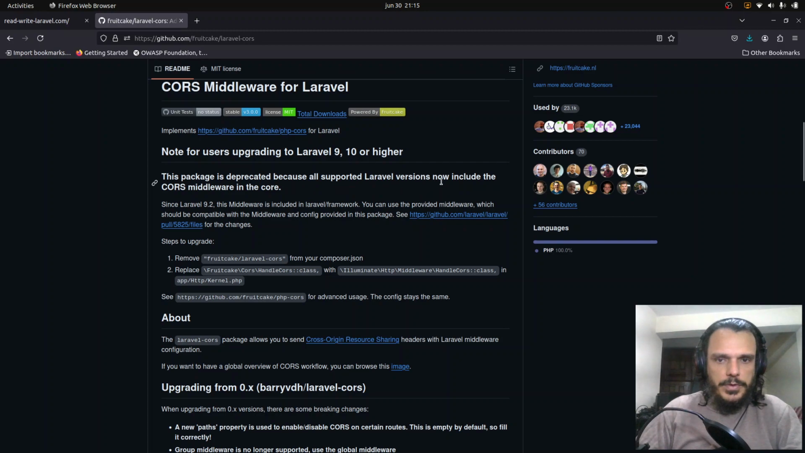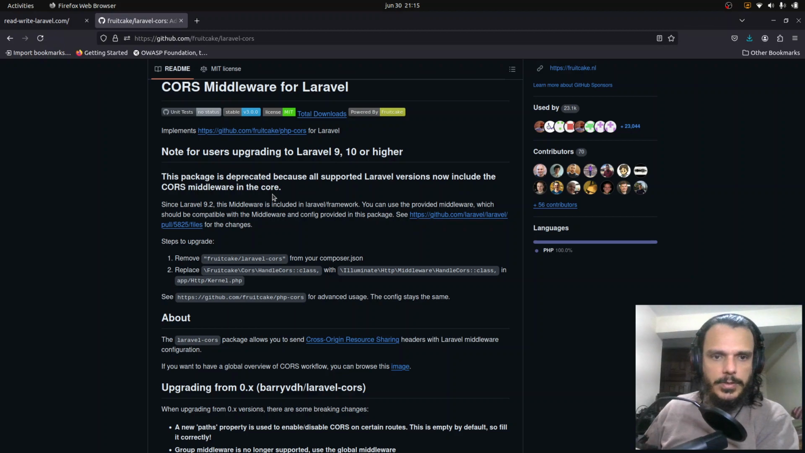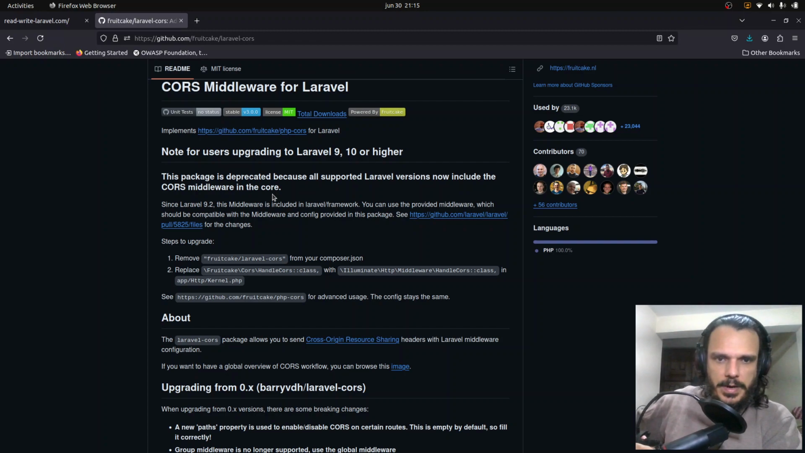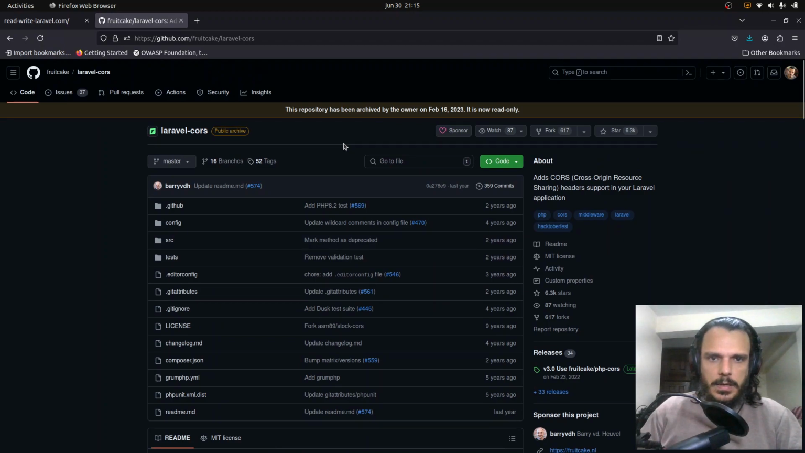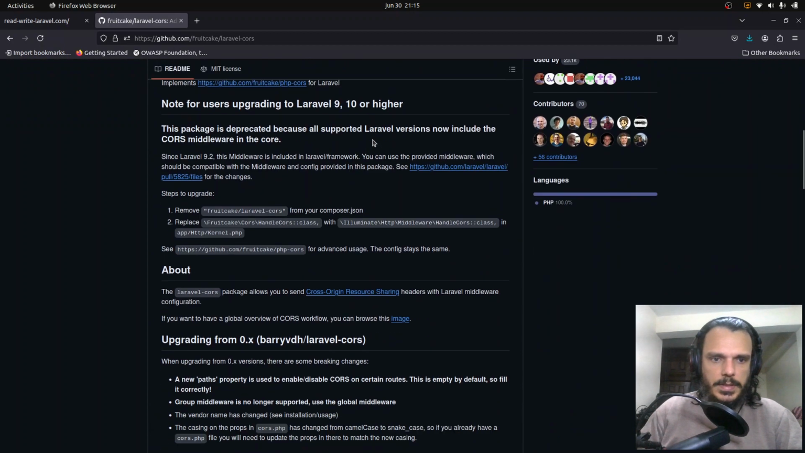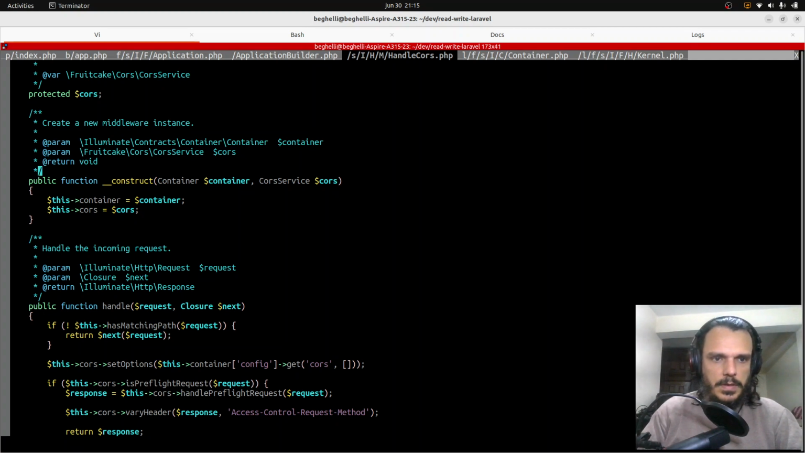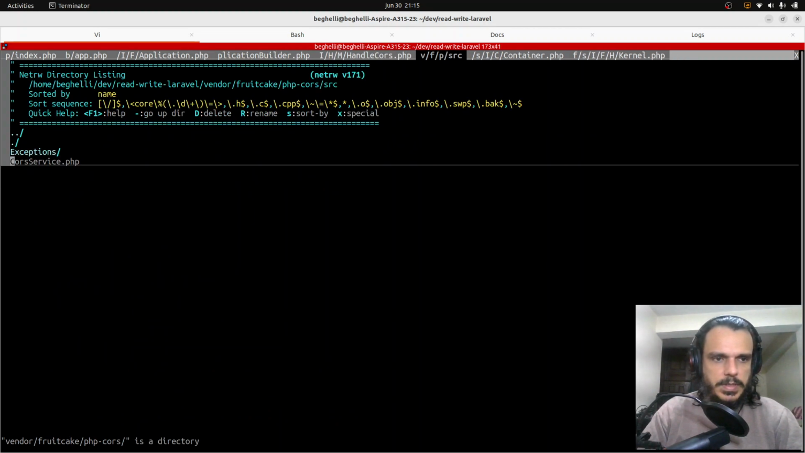Deprecated because all supported Laravel versions now include the CORS middleware in the core. Right. Let me just fix this. So this package now cites that middleware, but it was archived. Let's see, so it's part of the vendor fruitcake php-cors. It's still here.